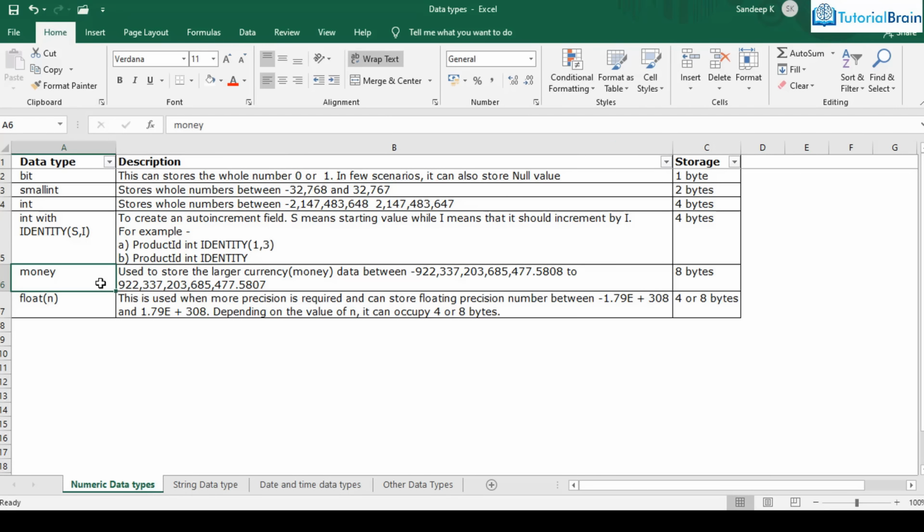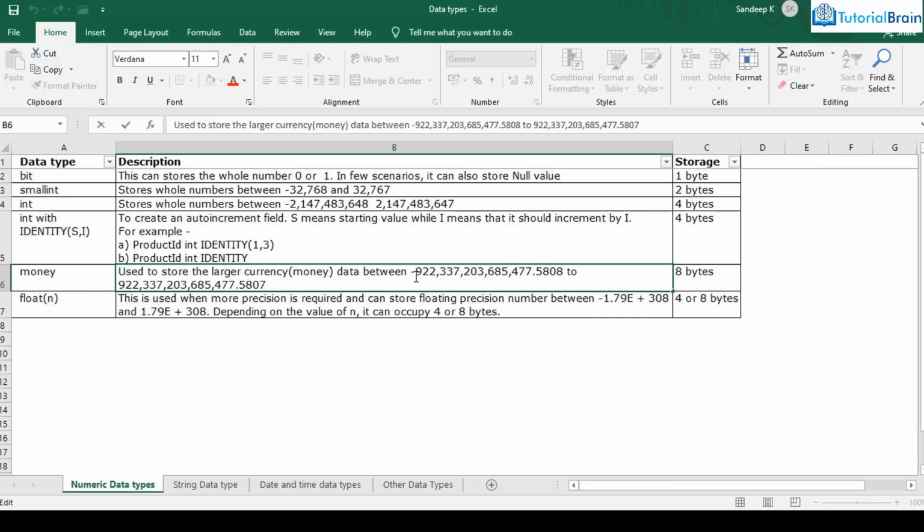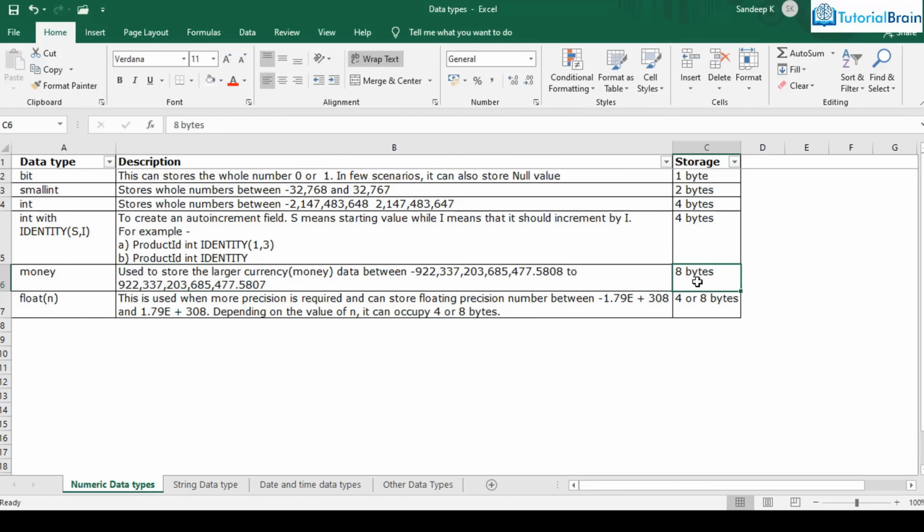The next one we have is money, which is used to store larger currency values. That is, if you want to add monetary data between this particular range, then you can use the money type, and it occupies 8 bytes in memory, and for identity it occupies 4 bytes. Similarly, if you want more precision over your data, then you can use float.